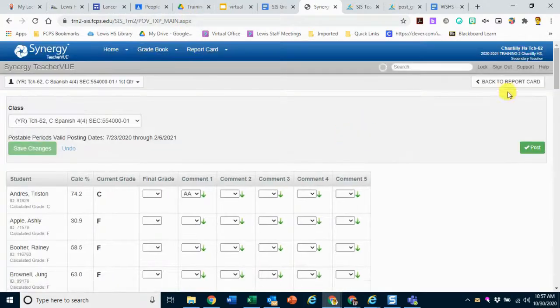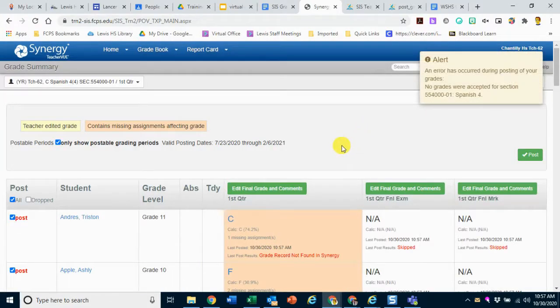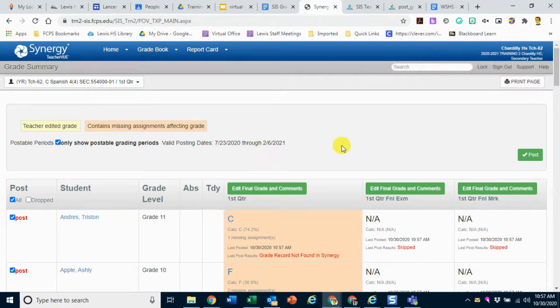Save, back to report card, and then repost. Okay, so as long as you're doing this within the time frame before the posting period closes, you can simply make your changes and save them and then click post again. So you can always post your grades by the deadline that was set, and then you'll get your verifications, and so you can make the changes, and then you can just hit post again if you need to make any changes or any other work came in, whatever your situation is.